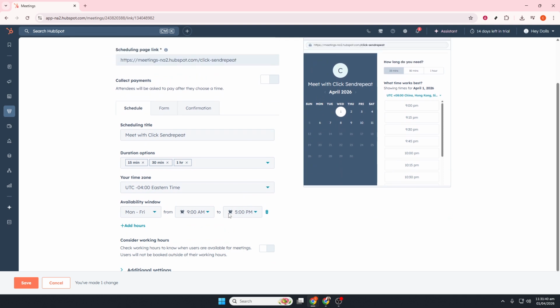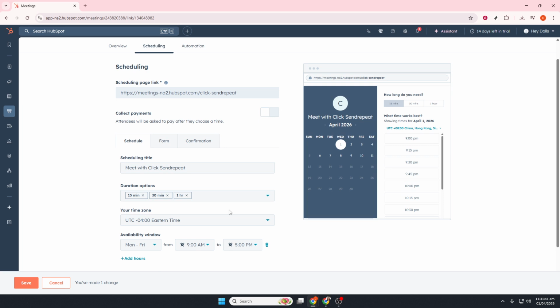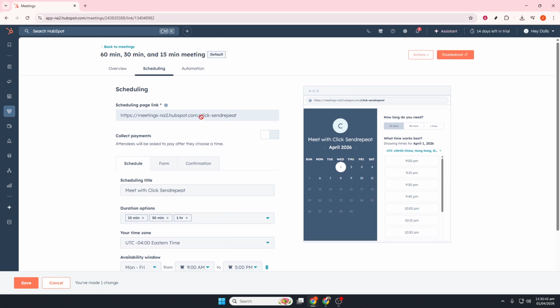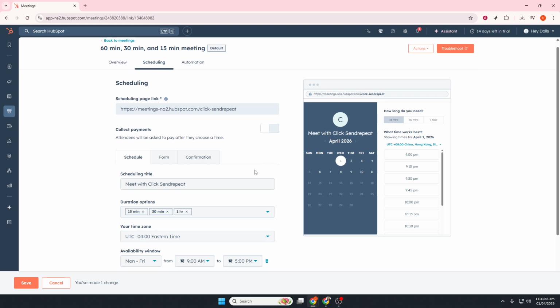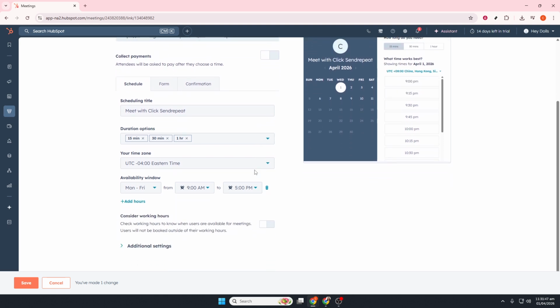When your scheduling page looks good, click Save and copy the meeting link URL. This link is the key. It routes each recipient to your live availability, and once they pick a slot, HubSpot sends confirmations and calendar invites automatically. Keep the link handy. You'll paste it into your email next.